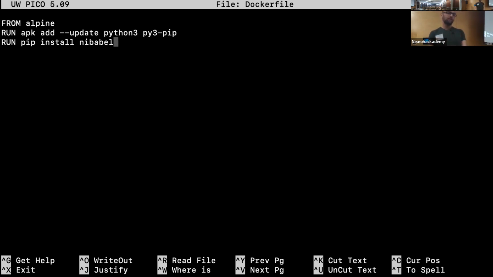NeuroBabble, if you're not familiar with it, is a neuroimaging file format library for reading in things like fMRI files and stuff. And then finally, we're going to put a line that says CMD /bin/bash. What the CMD line is for is this tells Docker that when we start the Docker as a container, it should run this command. So when we say docker run and run our new image, it starts up the container and runs that command.